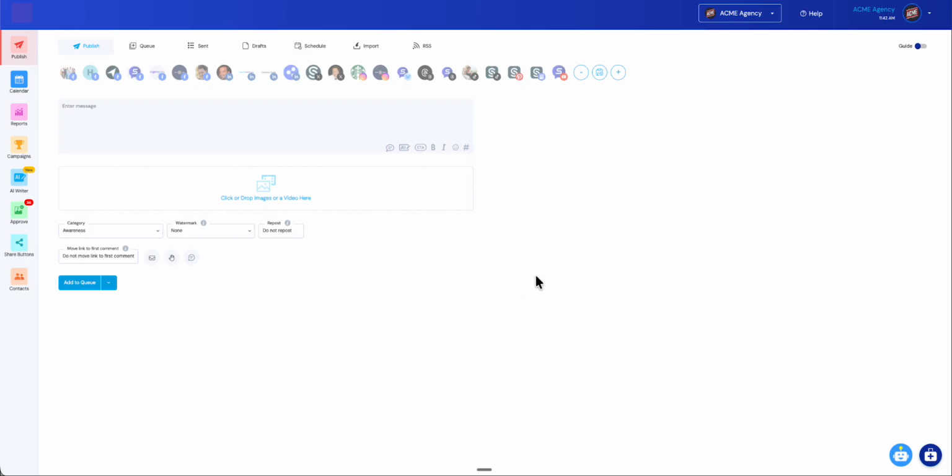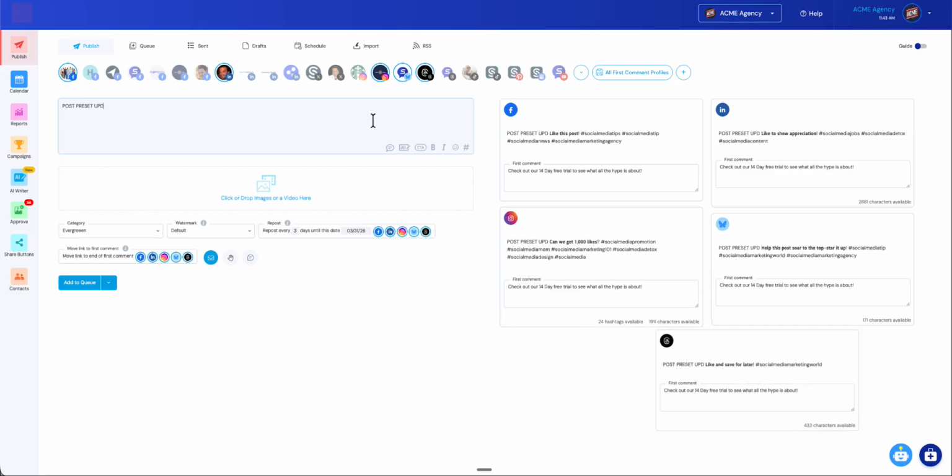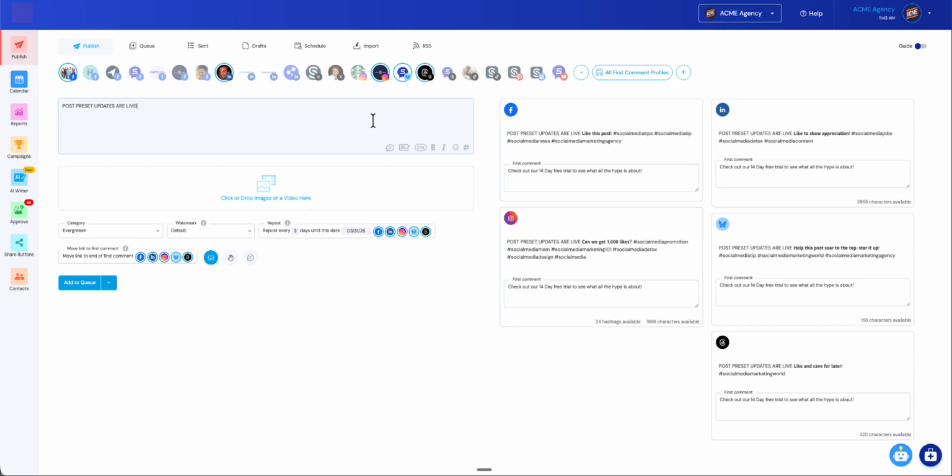Now, here's the fun part. We added several more things that the post presets feature will apply to your post. I'm going to give you an example. Let's say I'm just about to announce my post presets feature. What I might do is jump up here and go to all first comment profiles, and it's mostly done. Now all I need to do is say post preset updates are live. So let me show you what the post preset in this case did for me.